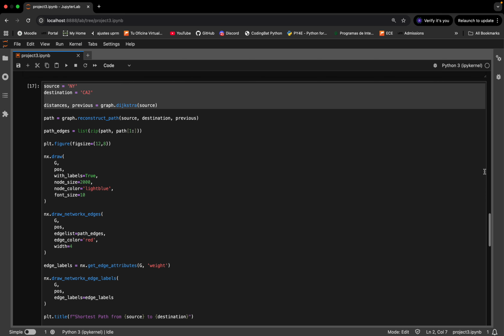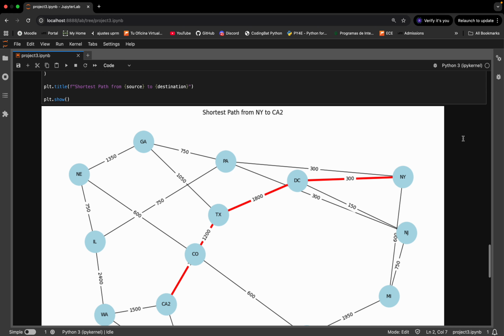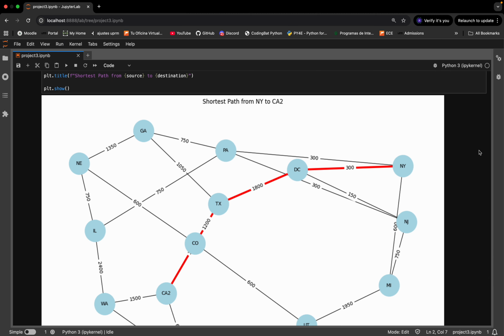Finally, I highlighted one shortest path in red to show how the selected route appears in the network topology. This helps visually confirm the path selected by the Dijkstra algorithm.